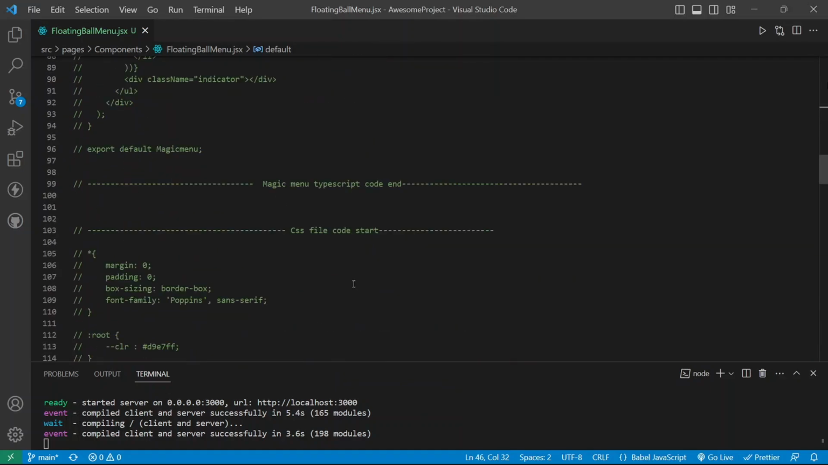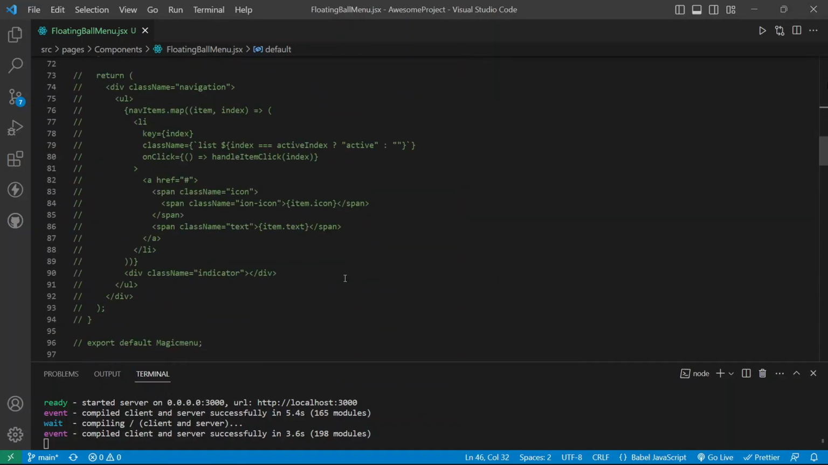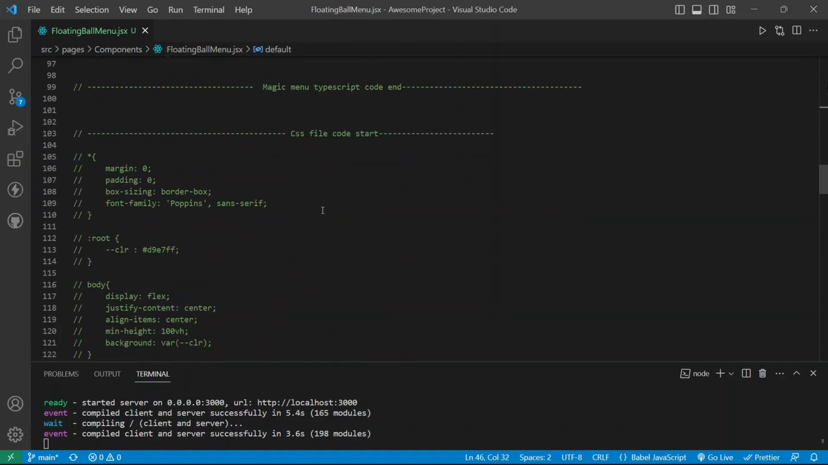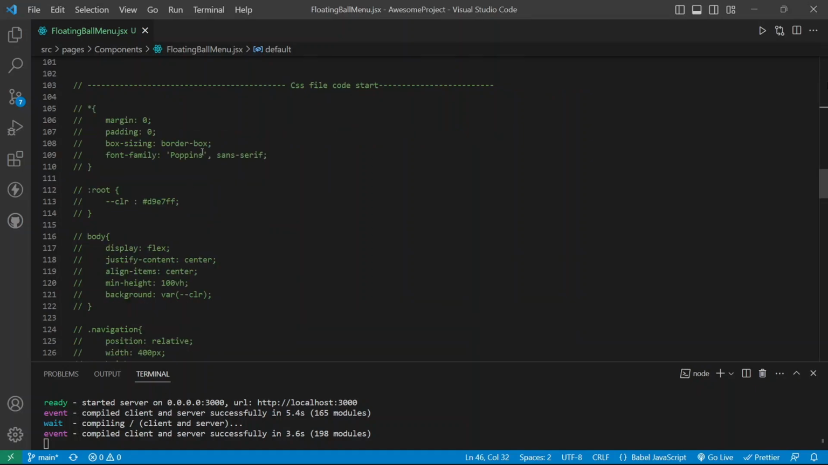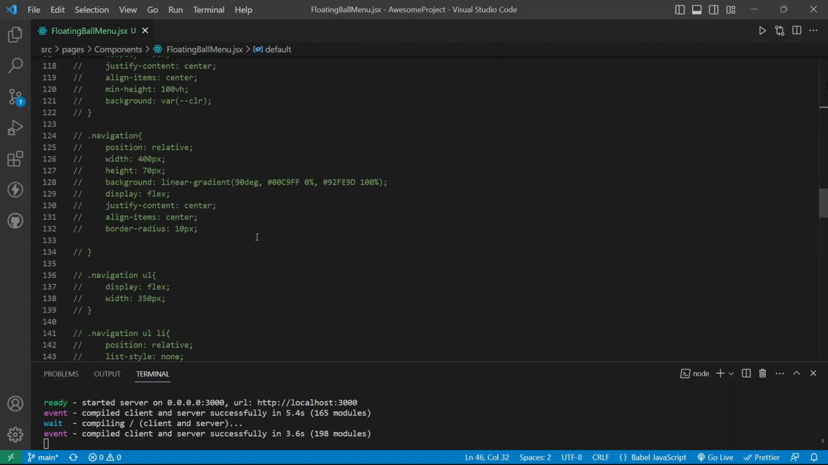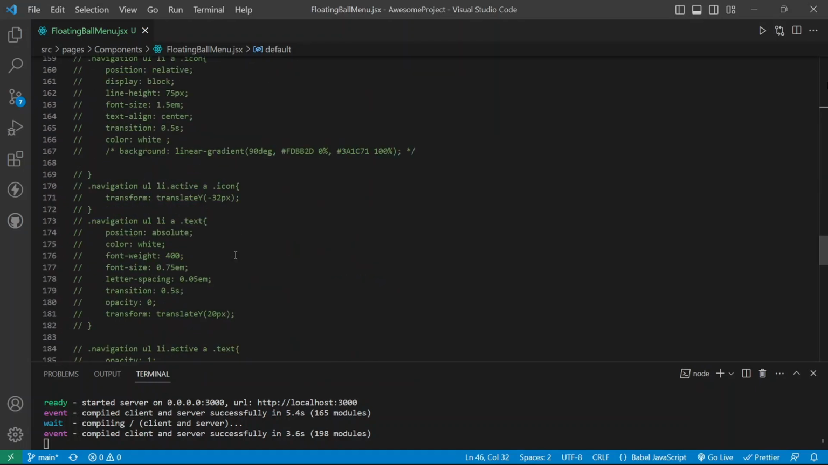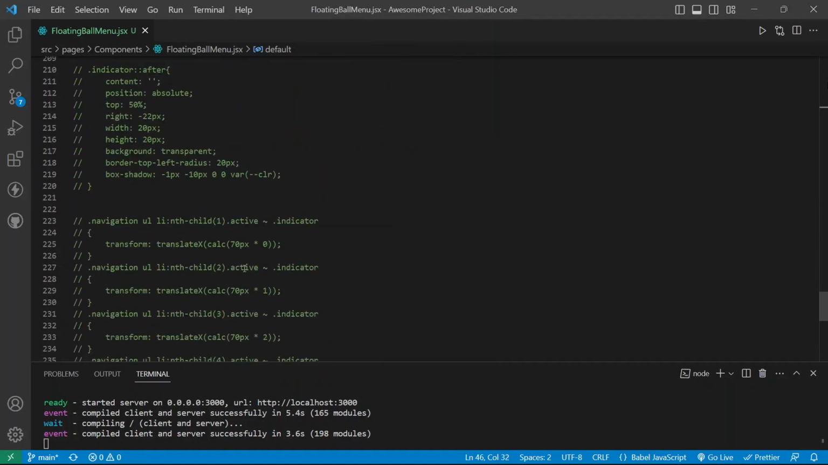And the CSS for both these files is the same. Here is the CSS code. I will provide this file in the description. Just go and copy all this code and paste it in your project, one by one. So here is the CSS code. Just copy this CSS code from top to bottom. Select and copy.